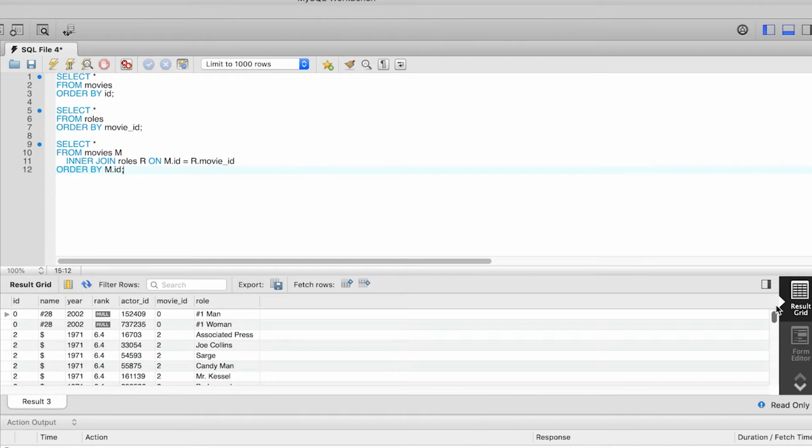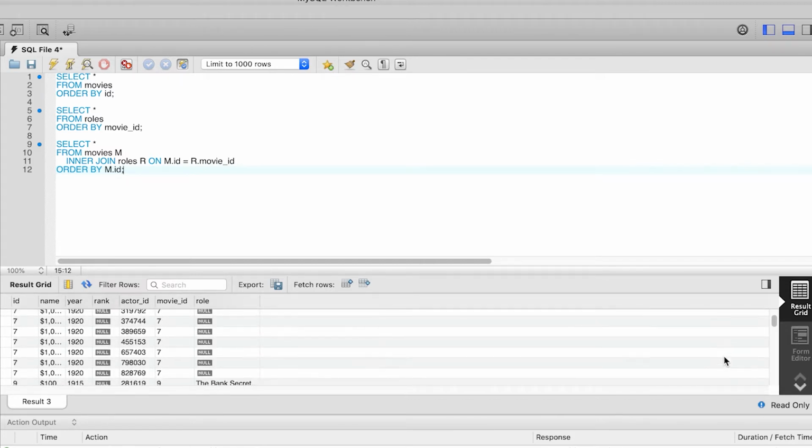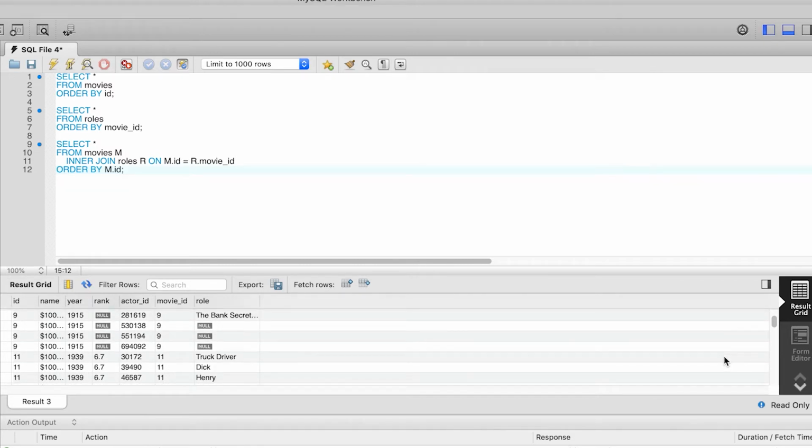We have movie 0, number 28, released in 2002, and we see that we have the two entries for number 1 man and number 1 woman. We also have the entries for the actors of movie 2, the actor entries for movie 3, but if you notice, we don't have anything for movie 1. Movie 1 has just disappeared. It doesn't have any matching entry in the roles table, so it doesn't show up in the results of the inner join. Similarly for movies 8 and 10. If we query just the movies table, we see them, but if we do the join, they don't show up in the results of the join.